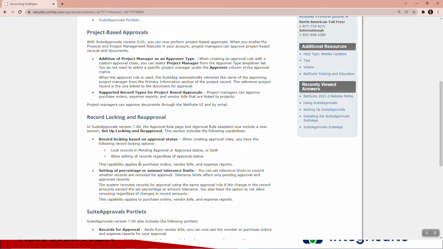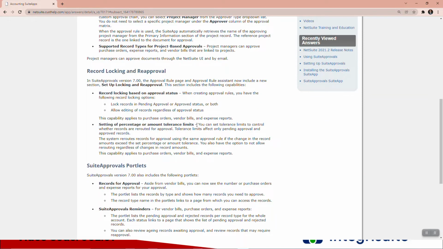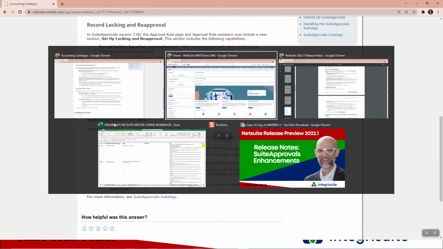The capability applies to purchase orders, vendor bills, and expense reports only at this point, right? So there's a number of transactions available for the SuiteApprovals that do not actually work for this record locking. Setting of percentage of amount tolerance limits. You can set tolerance limits to control whether records are rerouted for approval. Right, so if you say 10%, then if the change is 9%, it's not going to reroute for approval. The system reroutes using the same approval rule if the change in the record amounts exceeds, right, just what I said.